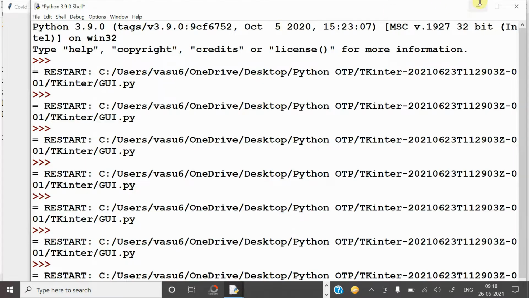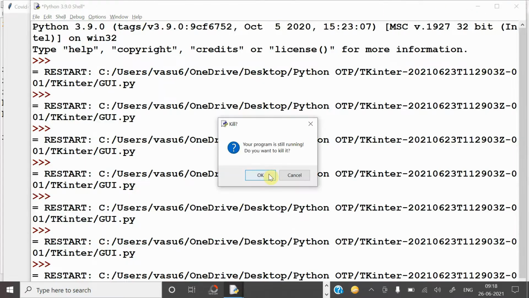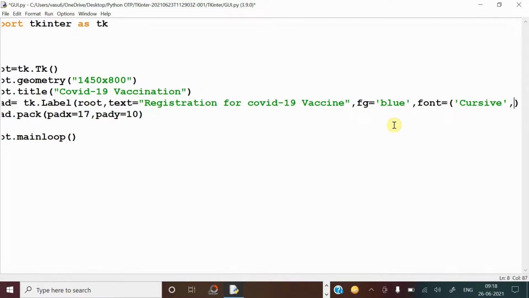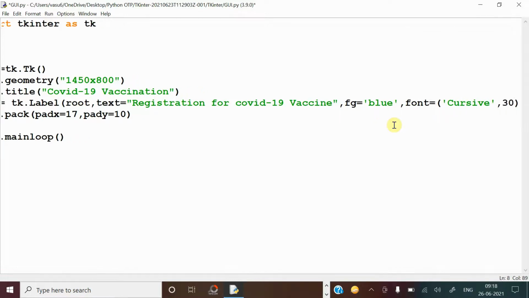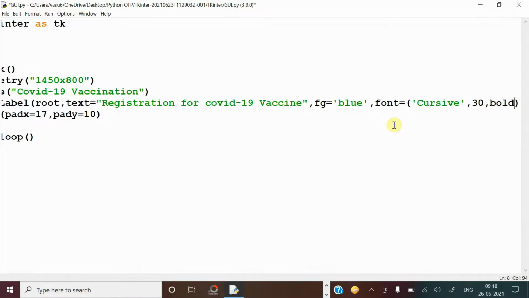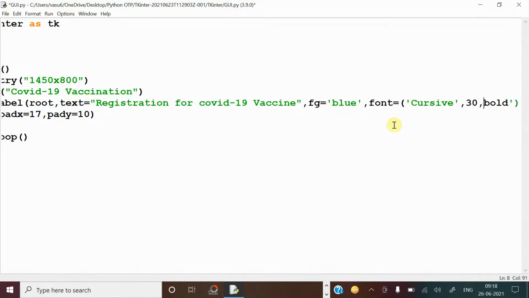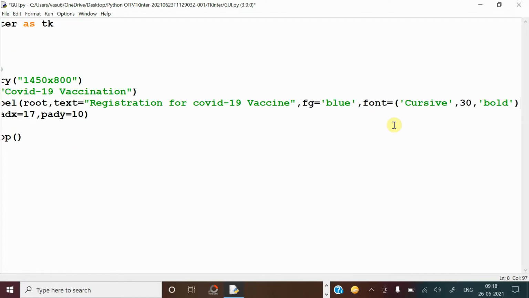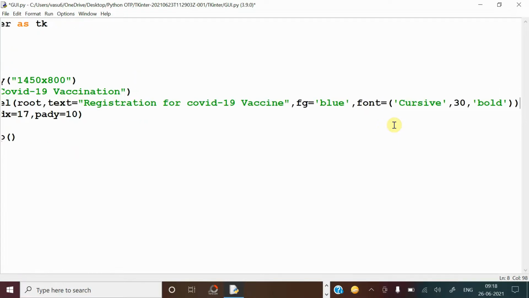Now if you want to give the different font size and different font style, for this you can give the font parameter. So here you can give the style. I am giving the cursive and size is 30, and I want to make it as the bold. Bold should be under single quotes. And close this window. Now run this one.